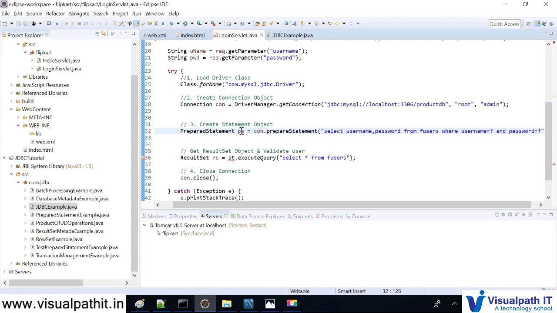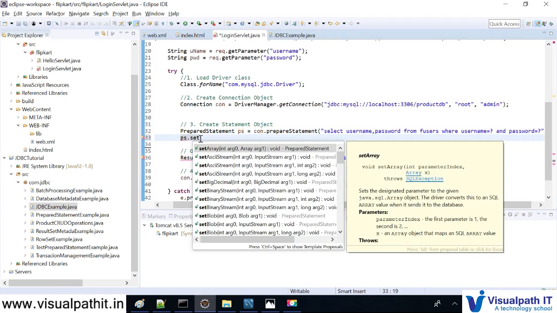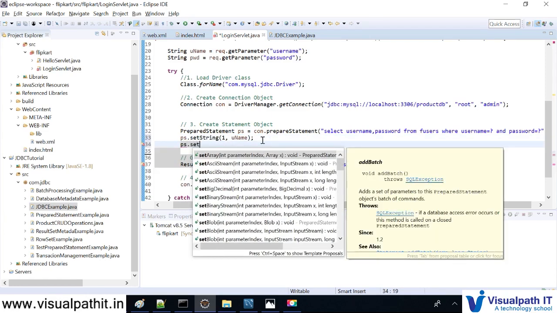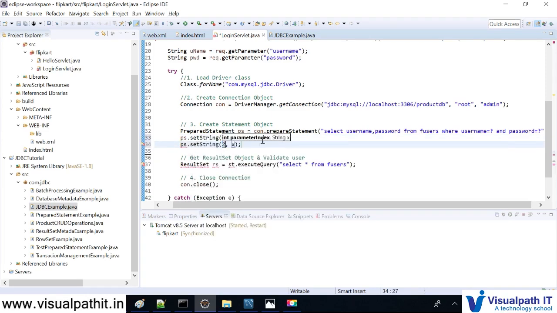So with the connection, I just created a prepared statement. Now I just need to set these values. ps.setString of 1, which is the username, uname, the name you declared here. You just need to set that value. And ps.setString of 2, the other one is the PWD. So now our prepared statement is ready with the dynamic parameters.